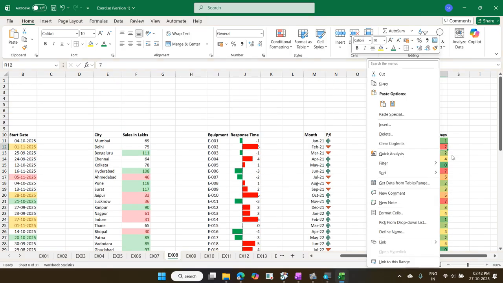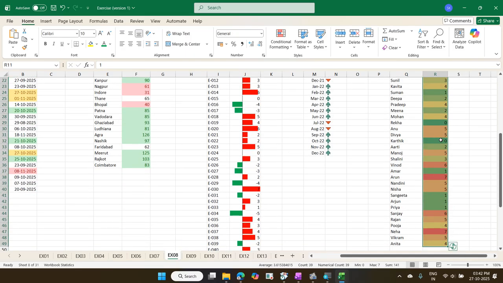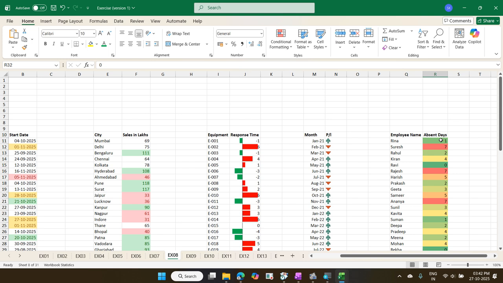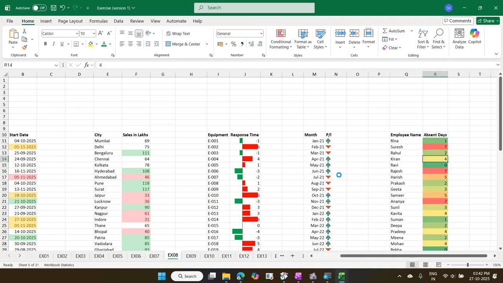Place the cursor on this column, right click, go to sort, smallest to largest. Who has taken less days of leave, they will come to the top. Yes. So 0 days of leave is green, 1 day is lighter green, 2 days darker green, then orange, then red. Who has taken more leave, they are in red.